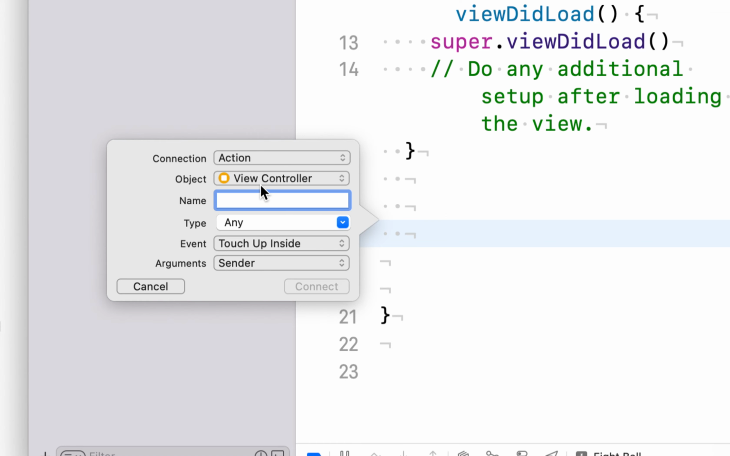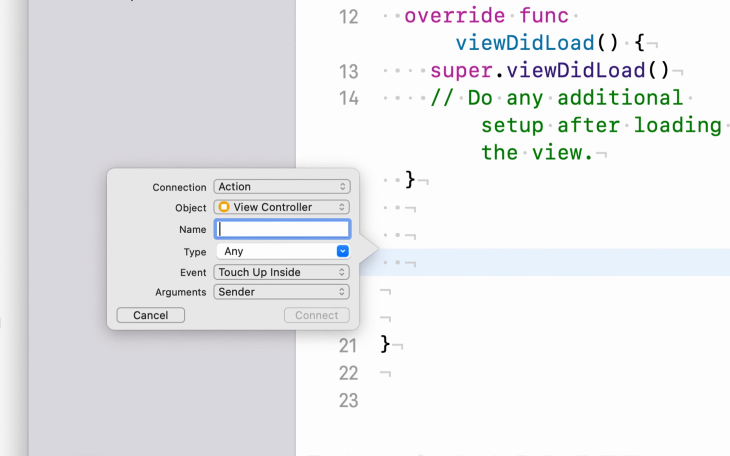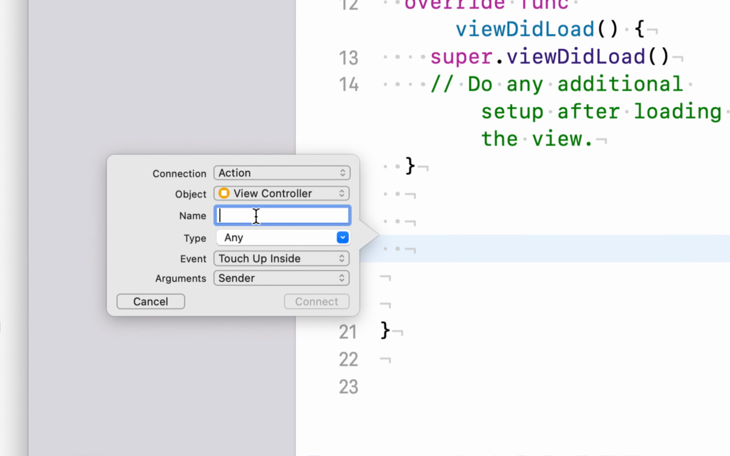I'm going to make sure that this says action. The object that we're targeting is view controller, so this should be our view controller file. It should say viewDidLoad here and ViewController up above. Then you're going to give your action a name, and the name you give it has to be a name that is valid for a variable or a function. So I'm going to call this tapButton. How about that? Then it says type, and any is fine, and then event right here.